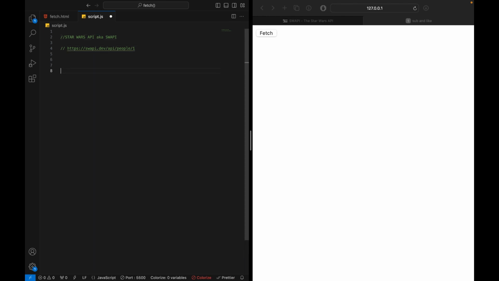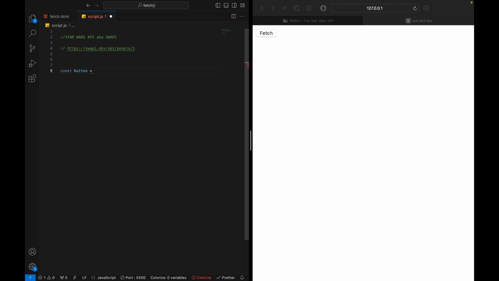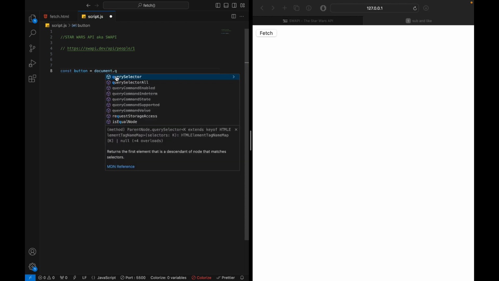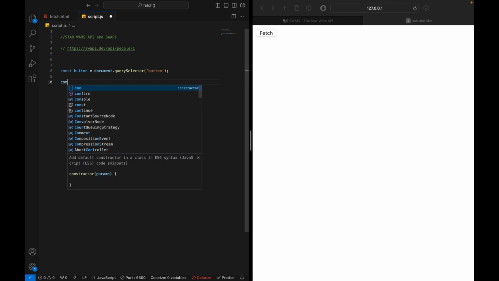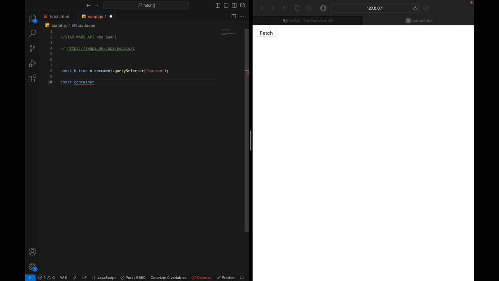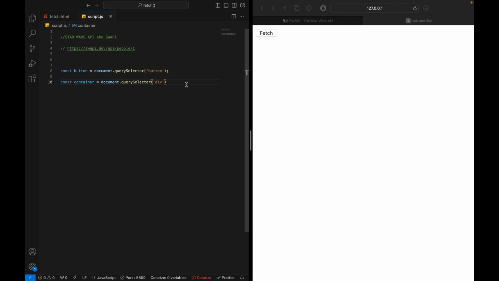So let's call these elements into the JavaScript. We'll call the button. Let's say const button equals document.querySelector, and we'll just select the button element. Same thing for the div element, but I'll call it container. Const container equals the same thing, document.querySelector, and I'll insert the tag name.